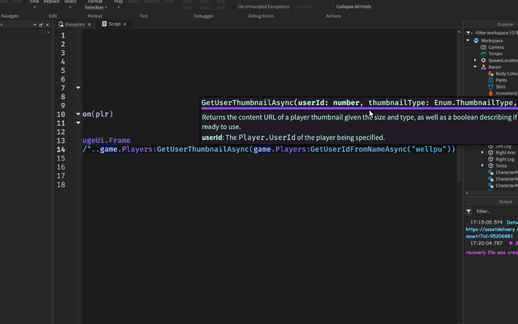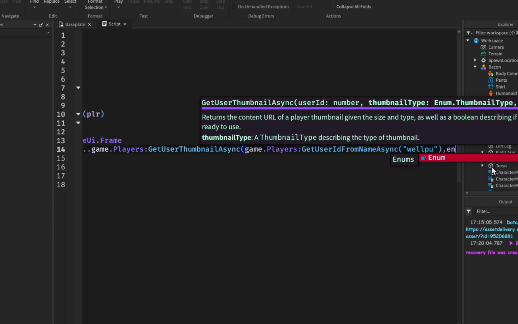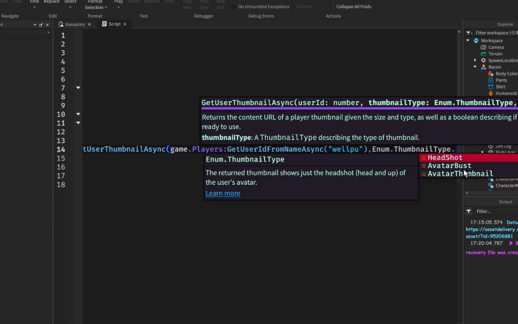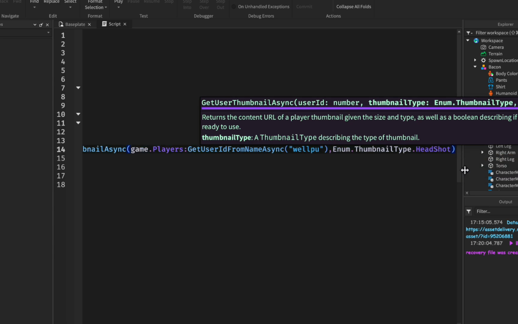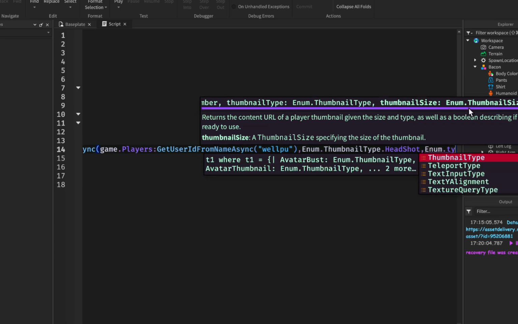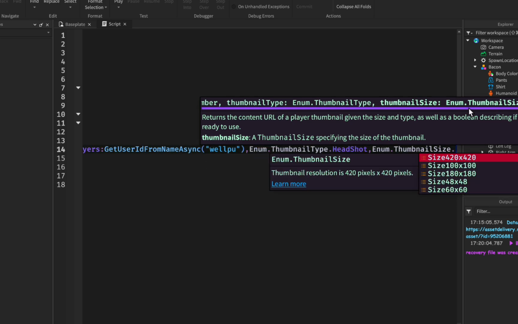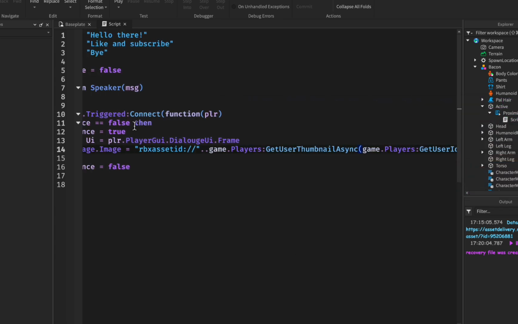If we carry on, as you can see, it says thumbnail type and thumbnail size, so we can just put a comma after all of this and do Enum.ThumbnailType. We're doing type first, so ThumbnailType, and this is going to choose our thumbnail type. We're just going to do a headshot, and then we're going to do our size, so comma, and we can do our size now. As you can see, it says Enum, so Enum.ThumbnailSize, and we're just going to make this the biggest possible, so 420 by 420. And now we have the player's image.